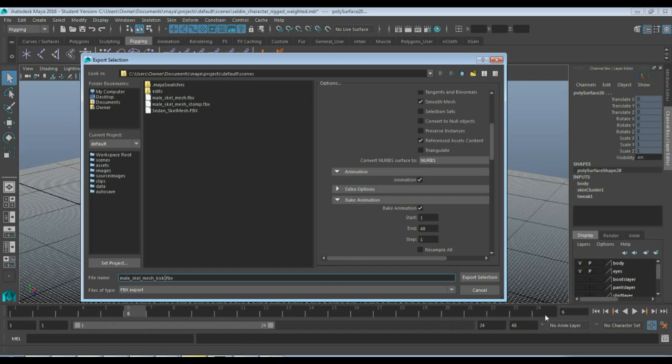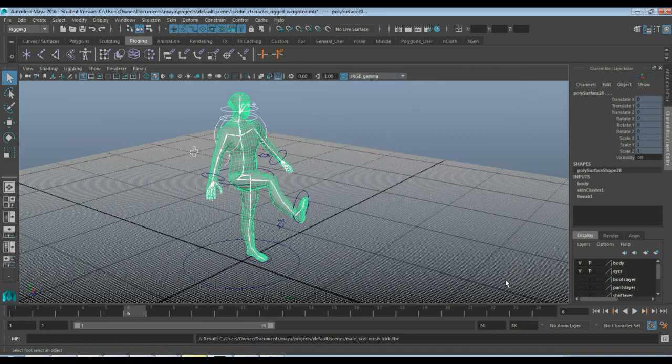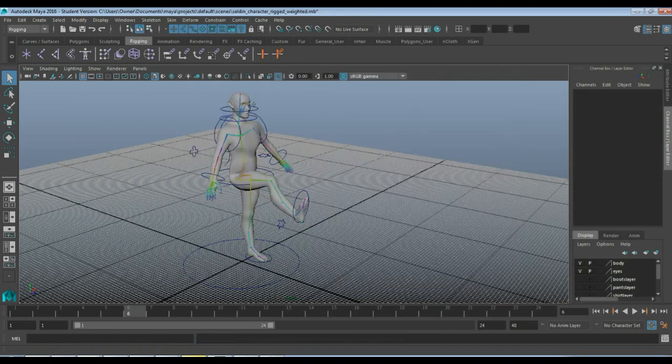And I'm running 24 frames. So bake animation starting at frame 1, and I'm going to end at frame 24. And then I'm going to hit export. And you will see that it's going to go ahead and process. Cool. Let's go load that in.